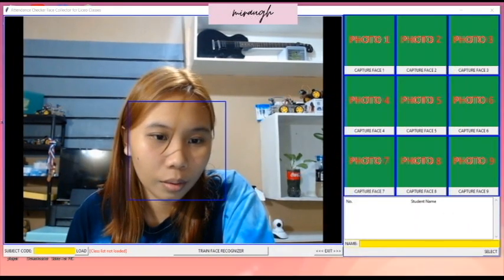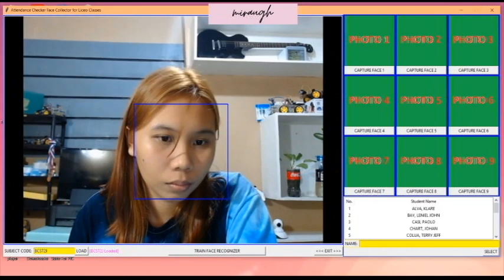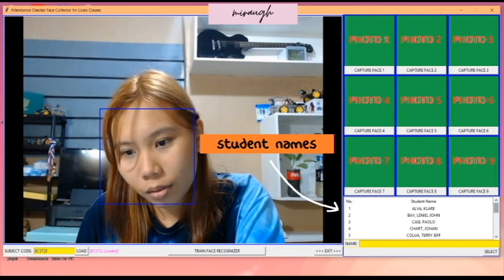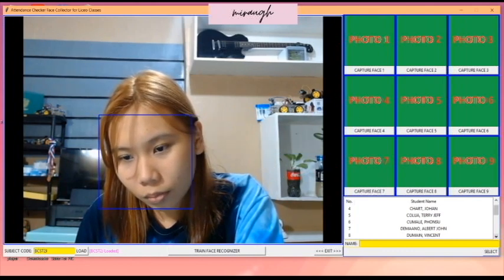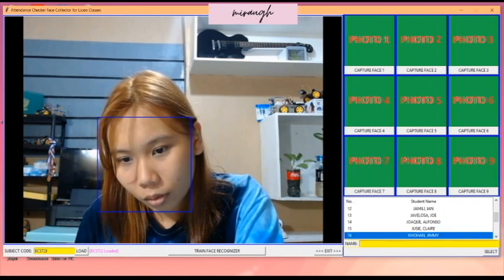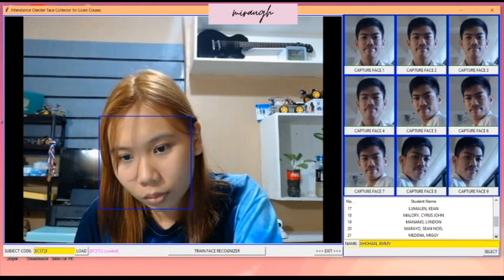By doing so, all we have to do is click on the load button, look for the Excel file of the class list, and open it. Once it has loaded, the list of the names of the students will appear on the panel directly underneath the photo samples. In this class list, there are 29 students, and this is what it looks like. To see the photo samples of the students, you first click on the student name and press select. Here are some examples of the students involved in my project.